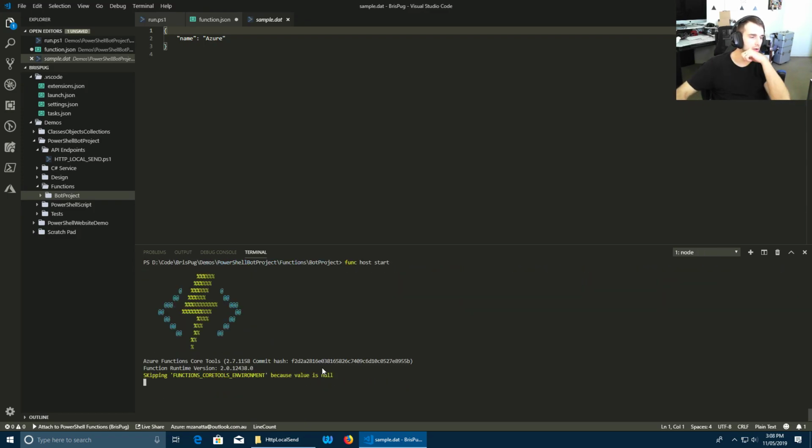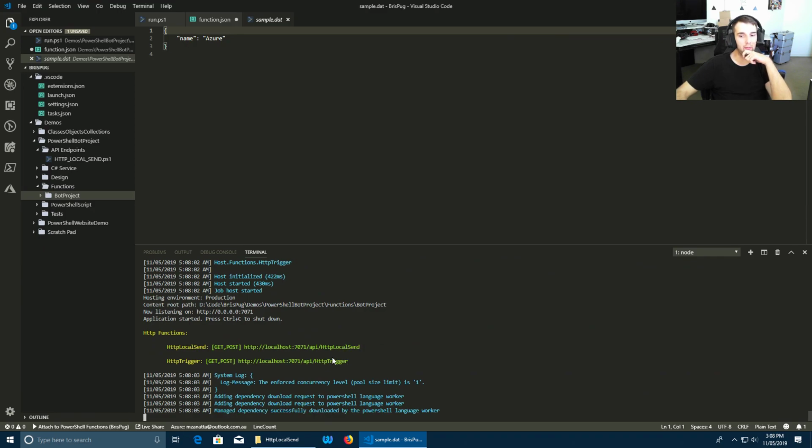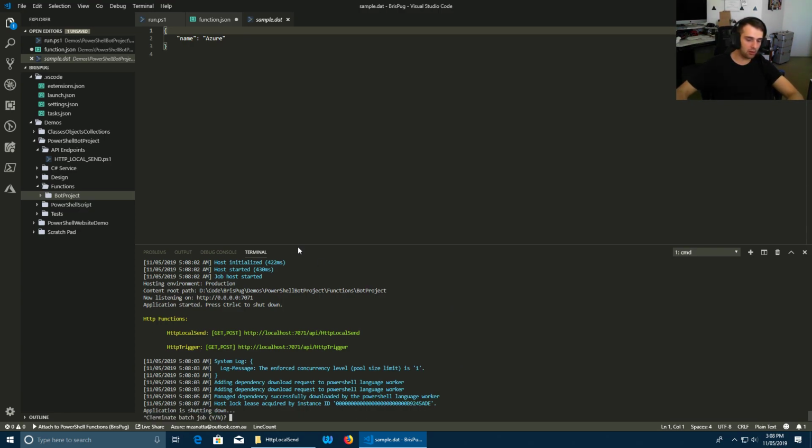So if I just do a function start, yeah, there you go. It's actually bound off the folder, which is really good. That's basically what I thought it would do. So that's just kind of going from CSharp functions. So that's really good, sweet.